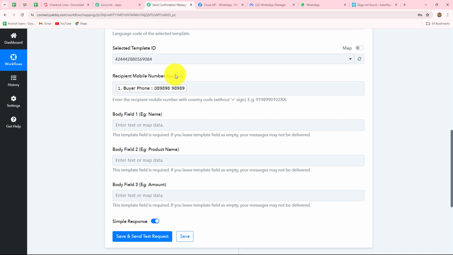Whenever a new customer makes a new purchase in GrooveSell and the response is captured, automatically the number, because we have mapped it, is going to be replaced in this field with the new number of that new customer. In this way, we will be able to automatically send WhatsApp messages to all our customers without manual effort. But if we enter this data manually by copy and pasting or by typing, then it will become static and it is not going to be replaced automatically. Therefore, the workflow will get stuck. So to automate the process, we generally use mapping.